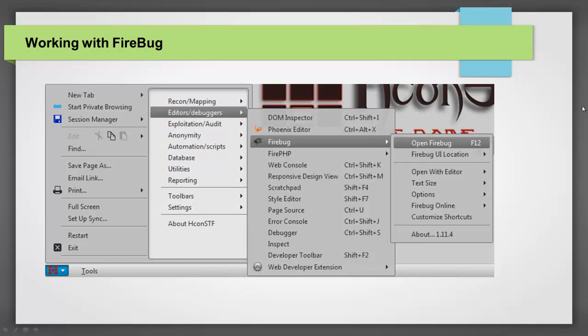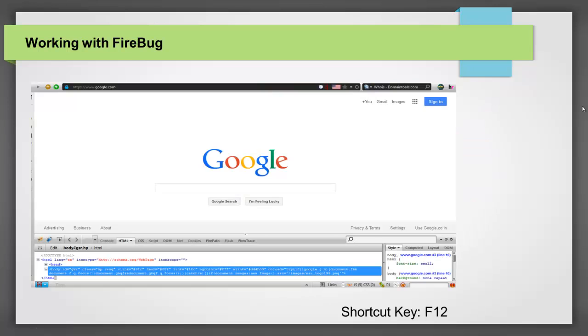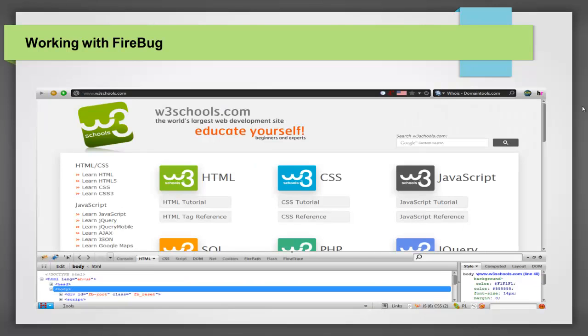So working with Firebug. Firebug is located in the editors and debuggers section of the HCon STF framework. You can open it from there, or use the shortcut key F12. Firebug has plenty of different tabs available in its console, in its UI.